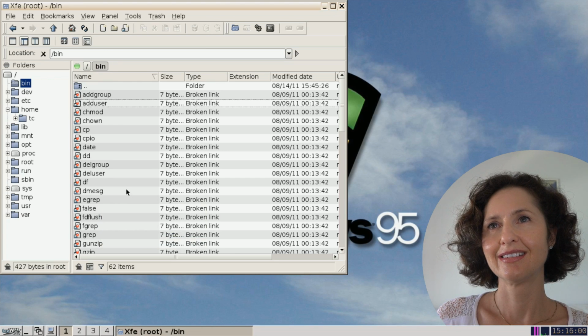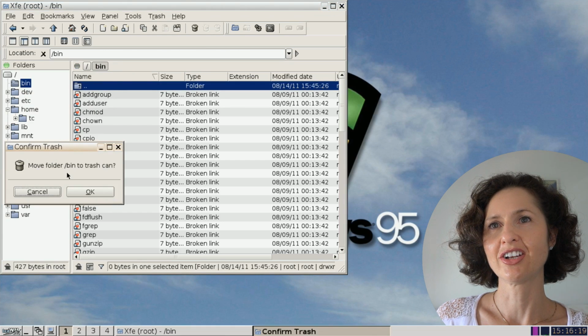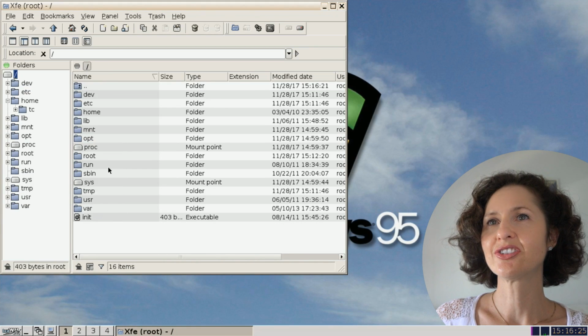You're in the bin folder right now. How do you think you could delete the whole bin folder, rather than just going in and deleting one thing at a time? Move the whole folder to the trash? Move to trash. Okay, so it's all in the trash.